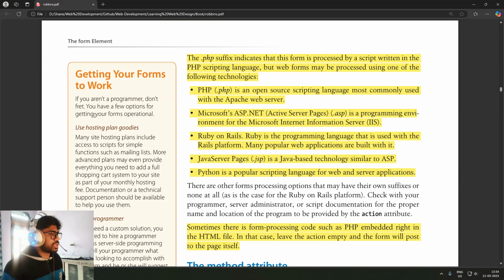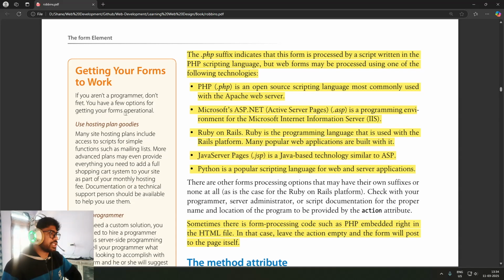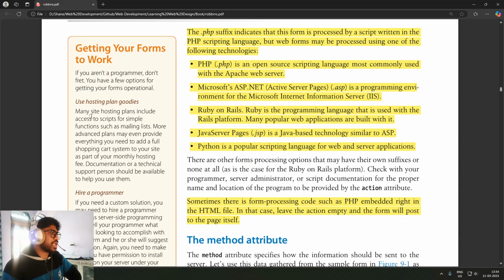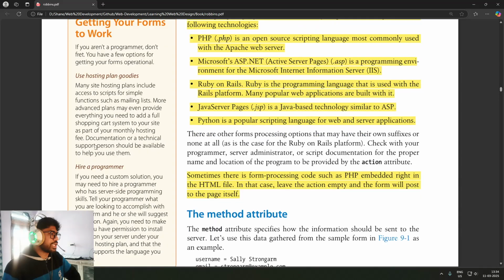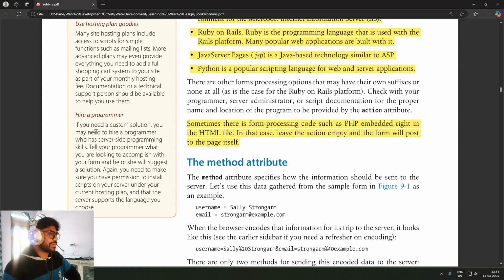Getting your forms to work. If you aren't a programmer, don't fret. You have a few options for getting your forms operational using hosting plan goodies. Many site hosting plans include access to scripts for simple functions such as mailing lists. More advanced plans may even provide everything you need to add a full shopping cart system to your site as part of your monthly hosting fee. Documentation or a technical support person should be available to help you use them.